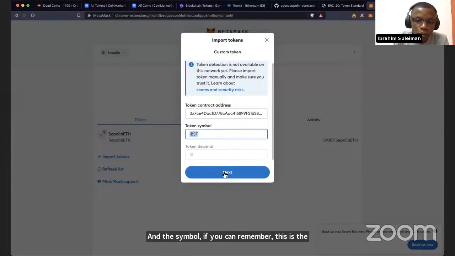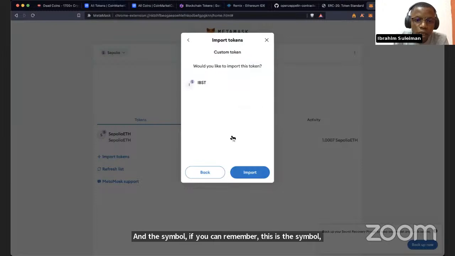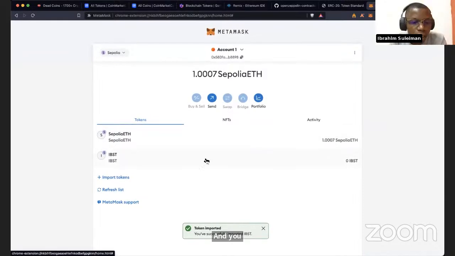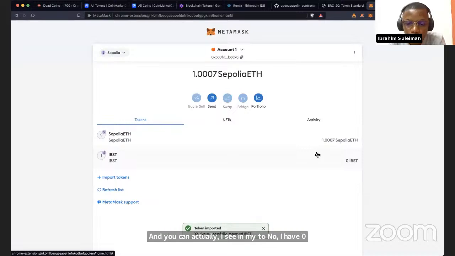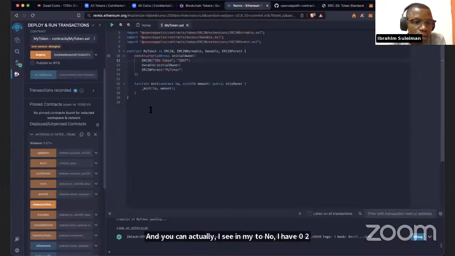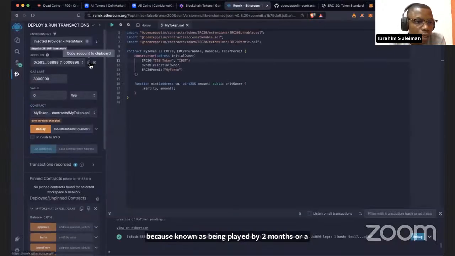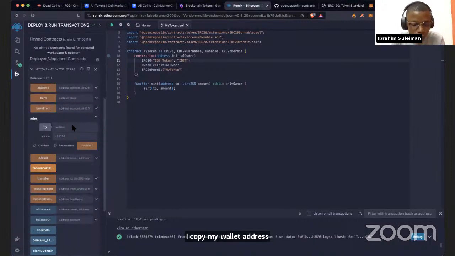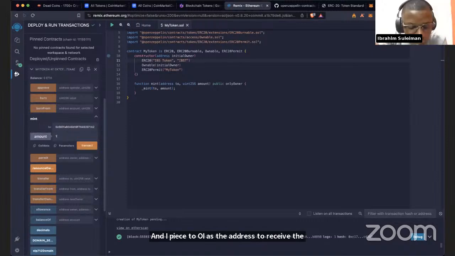I click on next to import the token. And you can actually see the token we just created right here in my MetaMask wallet. Now I have 0 tokens because none has been minted. So if I go back to Remix, I copy my wallet address and I paste it over here as the address to receive the token. And I enter the amount.